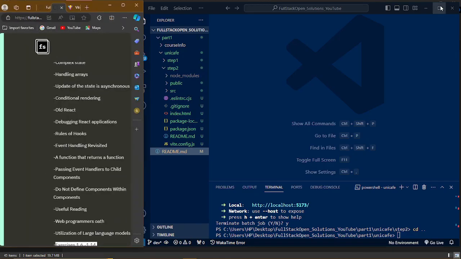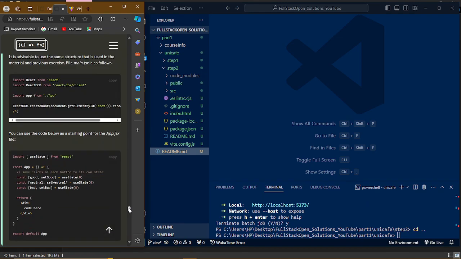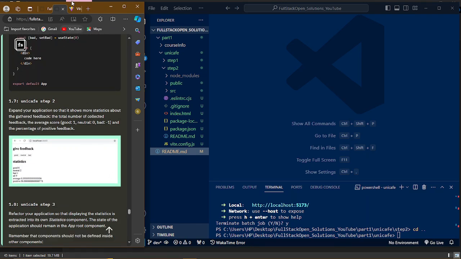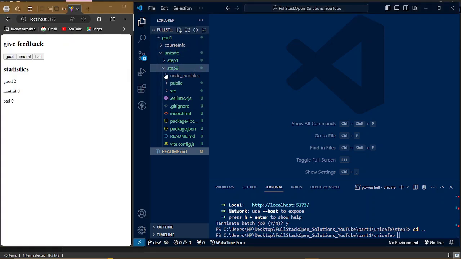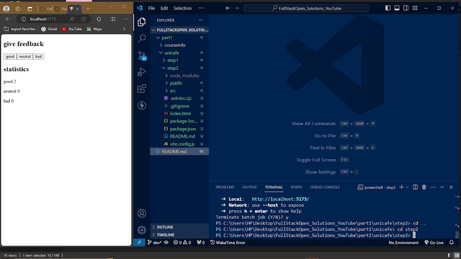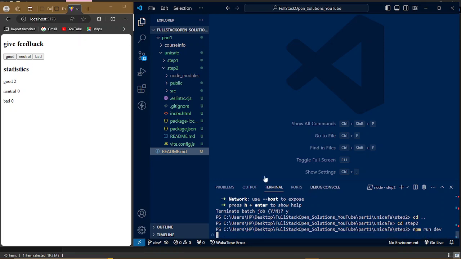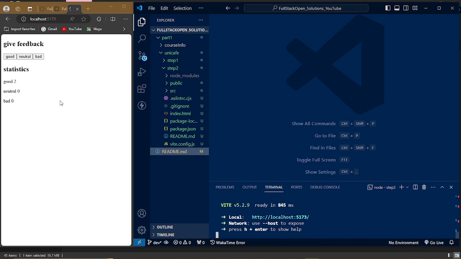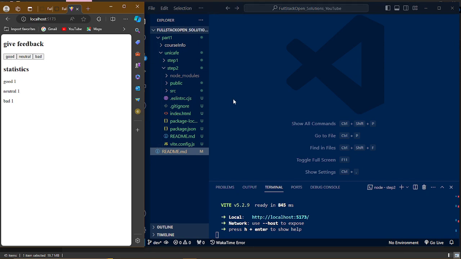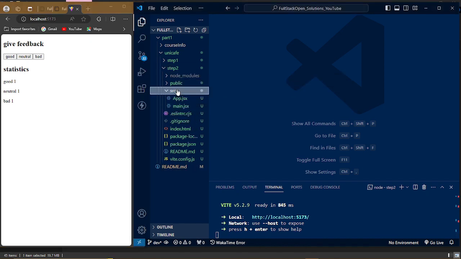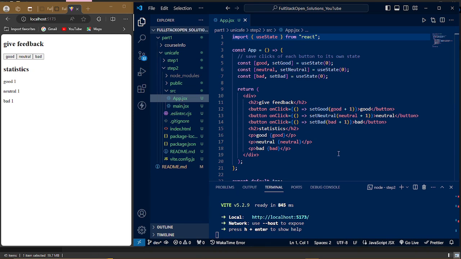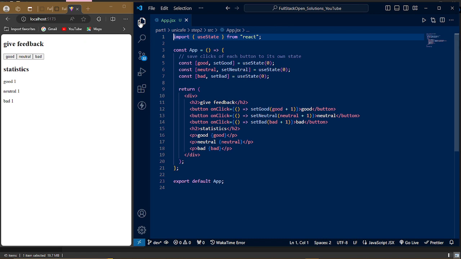All right, so here is what we need to add to our previous code implementation under exercise 1.1 UniCafe step 2. I've been able to add the folder which contains the files for step 2, and I'm simply going to cd into it. That's cd step 2. Let's be sure that this code runs at this point by doing npm run dev. Okay, this code runs well for now. Then we need to go to step 2 under the src folder and then the app.jsx file. I minimize this terminal, and here is our code.